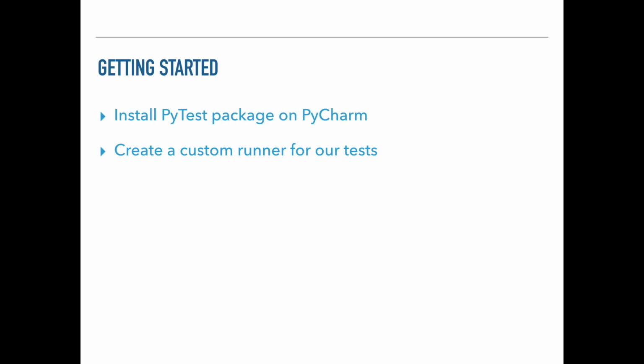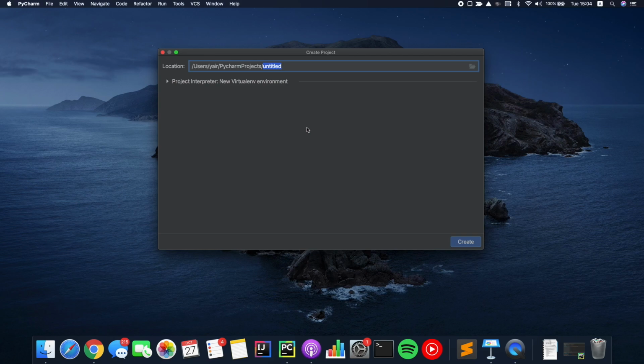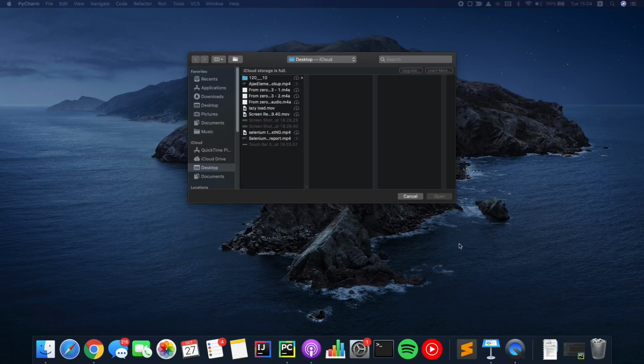What do we need to do in order to get started? First, we need to install PyTest package on PyCharm, and then we need to create a custom runner for our tests. Let's start by opening PyCharm. We'll start a new project. Let's call it PyTest tutorial, and then we'll create it.